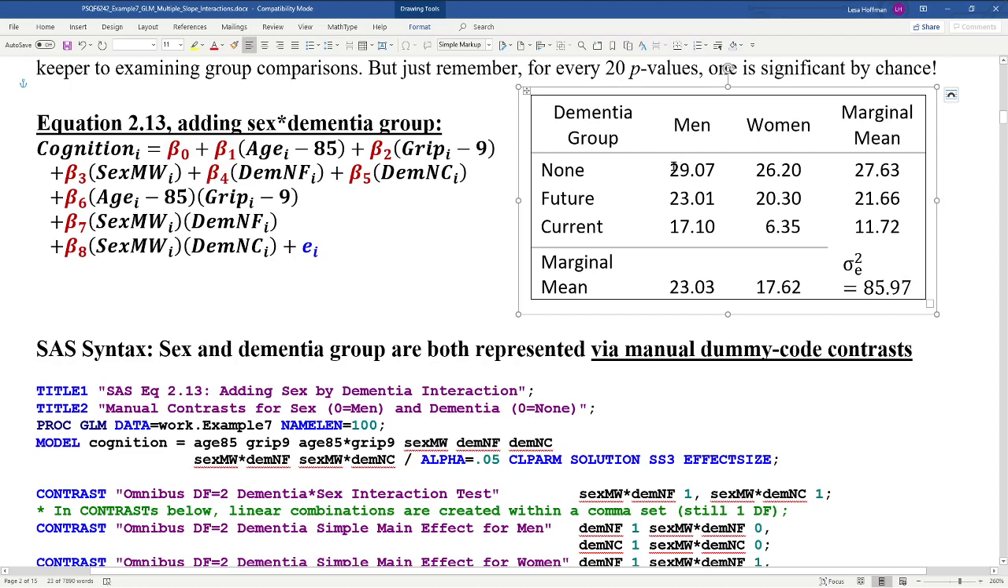And the values inside this table are what's known as adjusted means. I'll show you where they came from in just a second, but they are the group means holding age at 85 and holding grip at 9. So inside the table, the unique combination of each level of the interacting variables is what's known as a cell. And out here, the average across cells of a table is known as a margin.